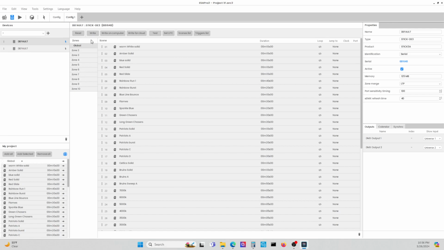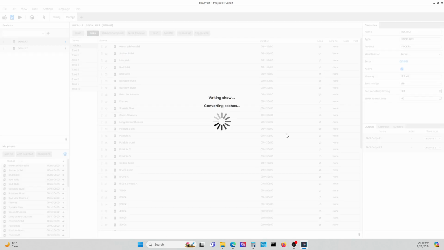And then as soon as you hit write, it's going to say writing show, converting scenes. That's basically taking what's in this program and putting it onto the controller. And this is basically saying store the intro file into the device memory to be able to receive it later, and you want to hit yes. So it's basically putting the file in here and all these scenes in here, and it'll tell you when it's done. It's flushing the cache.